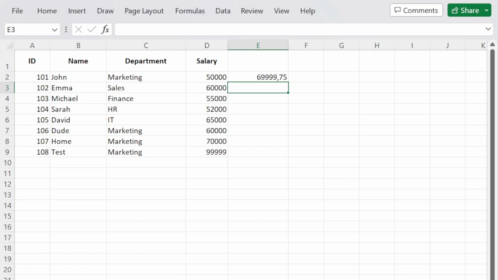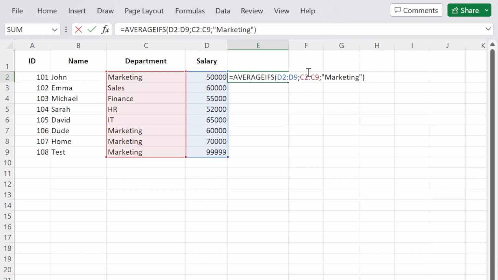Now we could also do something else. You could also add more criteria to refine your average. For example, let's say we want to find out the average salary of employees in the sales department who earn more than 55K. In this case we only have one, so it should show us one. If we go into the formula again, we've already specified the ranges, D2 until D9, C2 until C9. Here we wanted to specify sales, so let's put down sales.